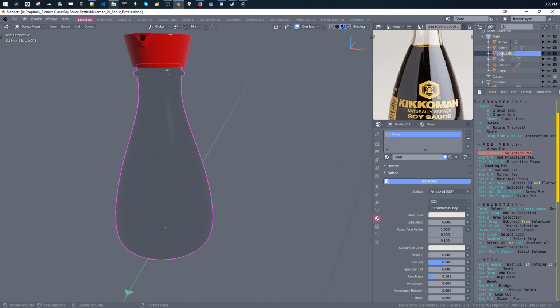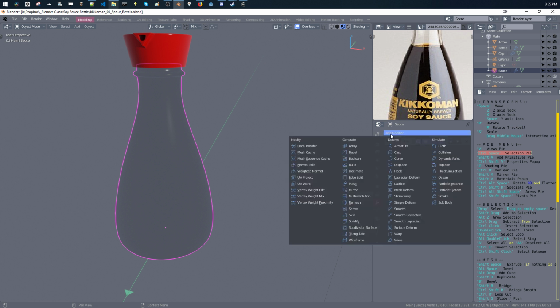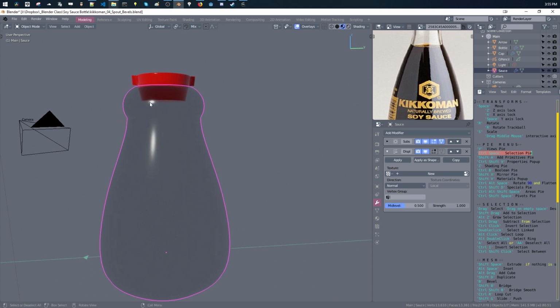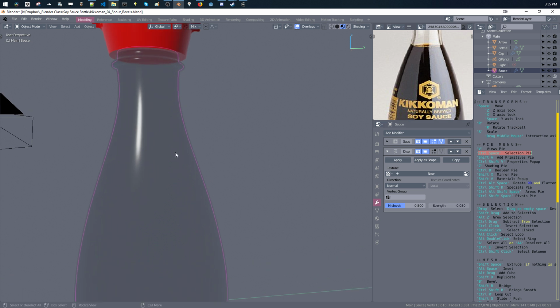This one I'll rename to sauce. And this one, I want to push it inwards a little bit so they're not overlapping each other exactly. So let's go back to the wrench, the modifiers tab, and add a modifier. And this time I want a displace. So displace will push the geometry out or in, and you can even put in textures. But in this case, we just want it to shrink the thing inwards a little bit. So I'm just going to use the strength value and make it a little tiny bit negative, so we get inside the bottle.